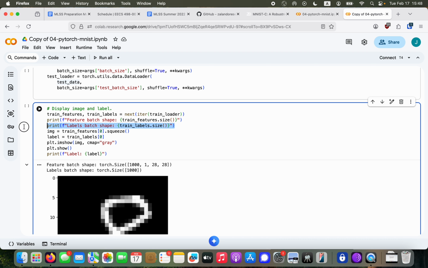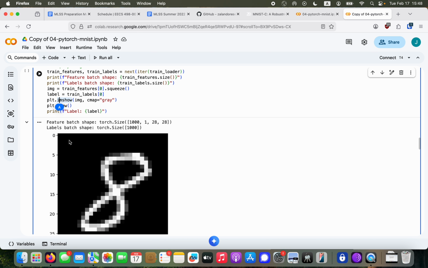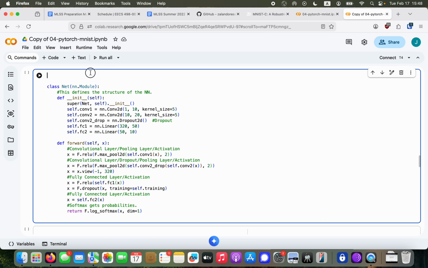We print the labels batch shape. Then we squeeze the image. Honestly, it's kind of hard to understand what's actually going on here, but we have a squeezing of the image, and then we have the label here, and then this part corresponds to matplotlib, and we're using matplotlib to essentially show the contents of the image. So we have here that this particular image corresponds to an 8 in our training set. And this part was given in advance.